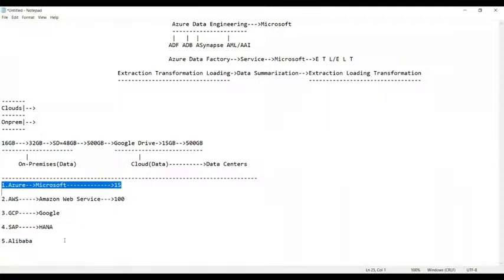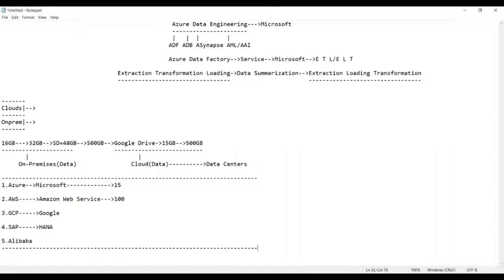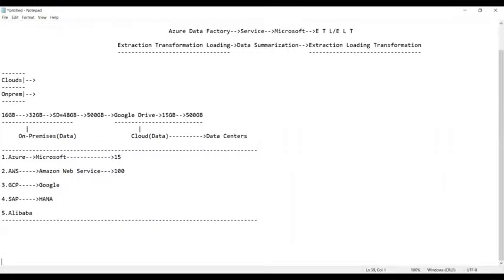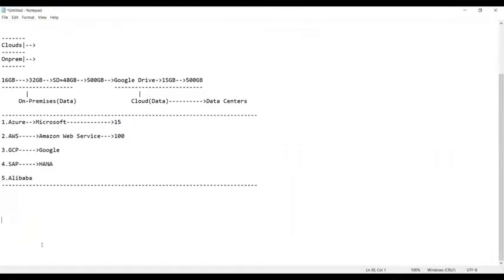Whether it is Azure, Amazon, Google, SAP or whatever it may be, all of them are providing the cloud service, and they provide these cloud services in three categories. What is that? The first one is called IaaS. The second one they provide in the form of PaaS. And the third one in the form of SaaS.